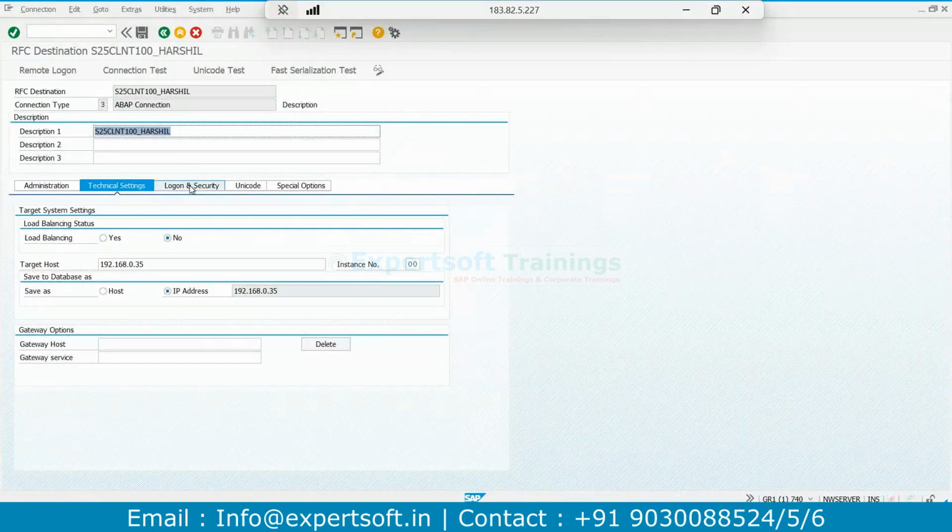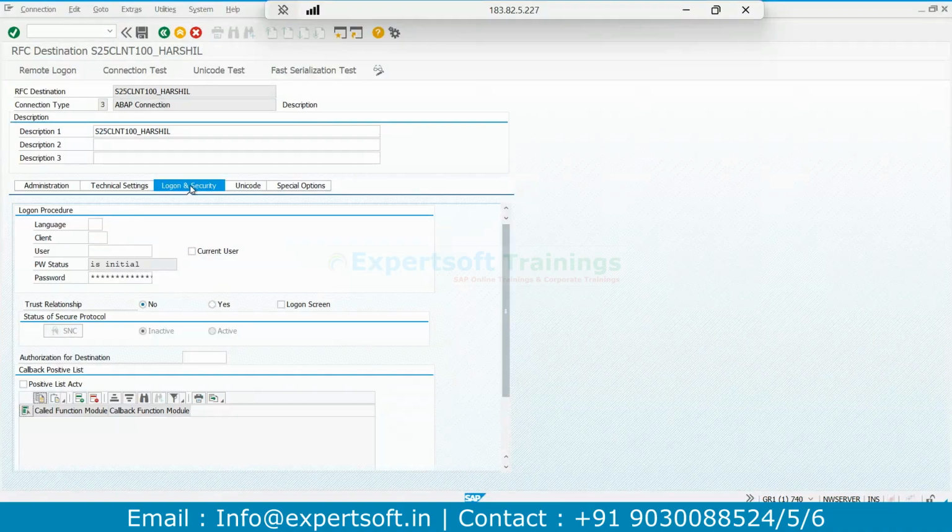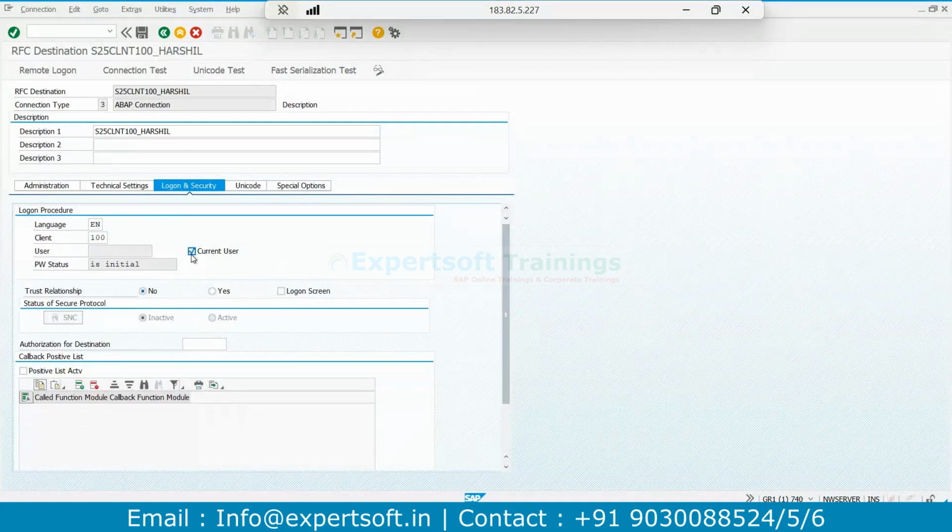Okay, then login and security. In the normal RFC, here we can maintain the user ID and password, that is, a communication type of user or system type of user. Here we have to maintain it. But this is a trusted RFC, so we can just select the language and which client we are using in the backend system. In the backend system, we are using client 100. The user ID and password are not mentioned. So here I selected the current user. Whichever user ID we are presently using, the current user it will take.